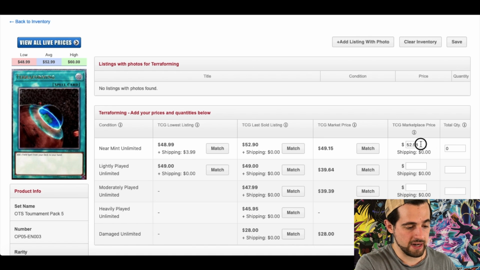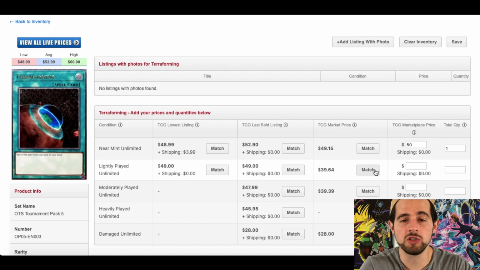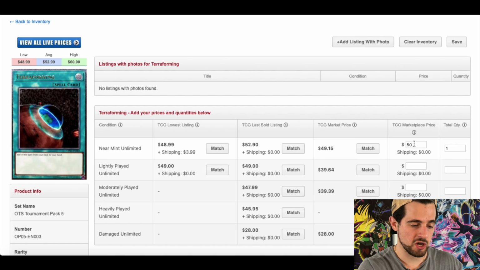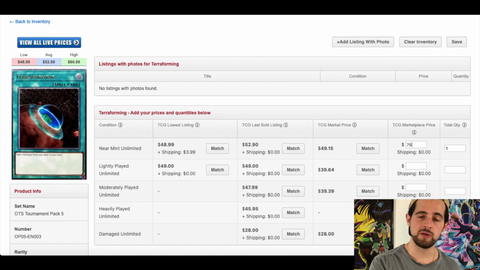Now again, if I want to undercut the market, I can set this at $50 and put this as a quantity of 1. Now, if I feel the ultimate rare Terraforming is actually going to go up in value within the next few months, I can just set this as $75 and let this sit in my inventory on TCGplayer. Because eventually, if there are buyouts, all the cheaper cards are going to be bought out, and then my card is going to end up being the lowest value card in the future. Now, this would be me taking an educated guess, and maybe if I see it sit too long, I can lower the cost and try to sell it quickly.